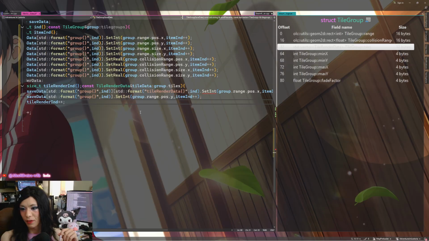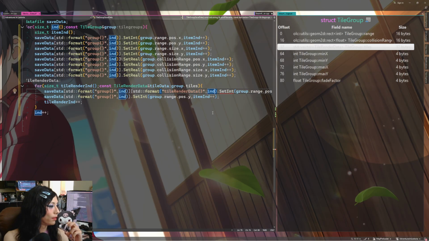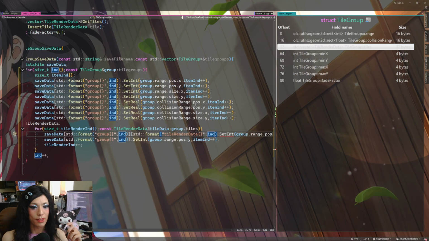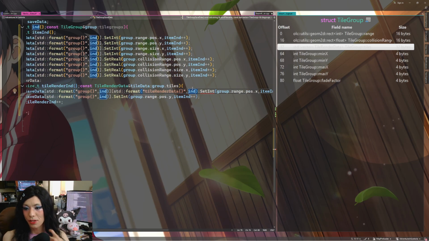Hi there, Alex Severia. Welcome. We're currently in the process of serializing some data. Well, serializing in the sense of storing in a file, so we can kind of cache it for loading the game faster.